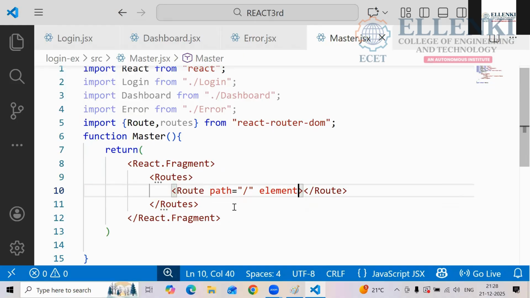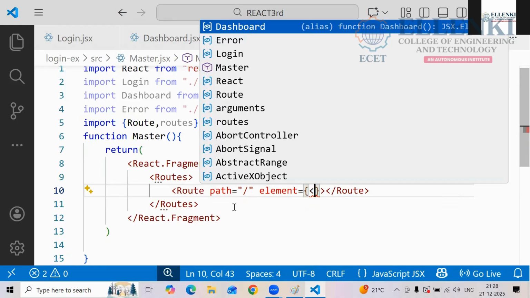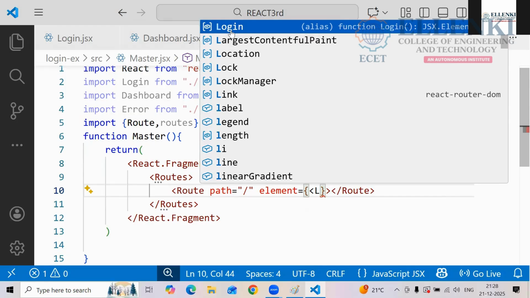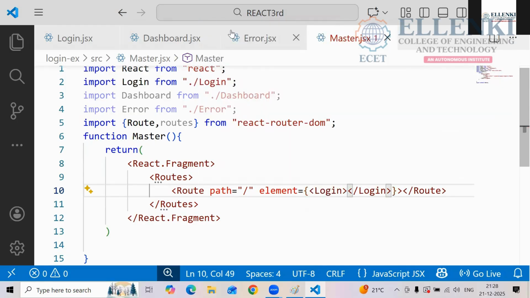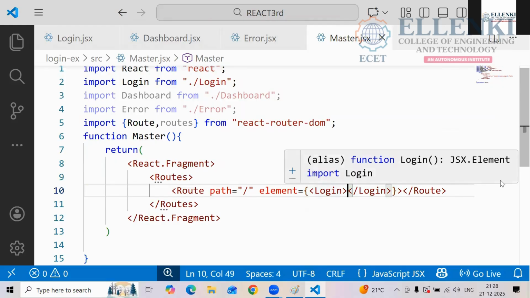Element equals curly braces. Here, what is the component name? Login is the component name. And which one do you have to route here? Same, Login only. Nothing to write in between, right? Okay, one routing was finished.